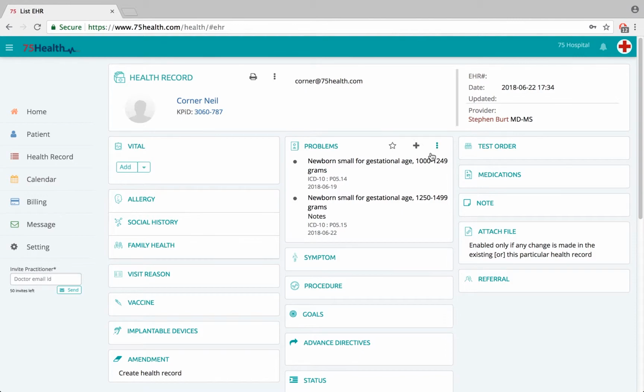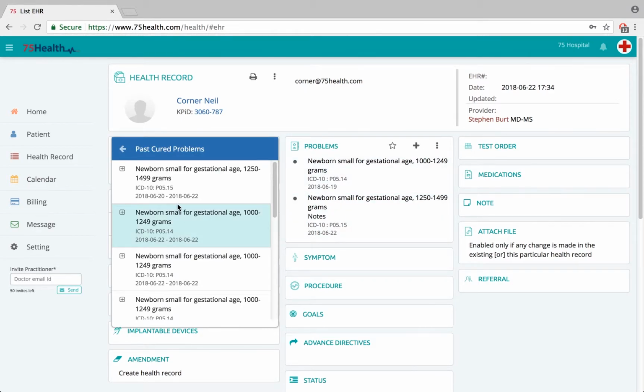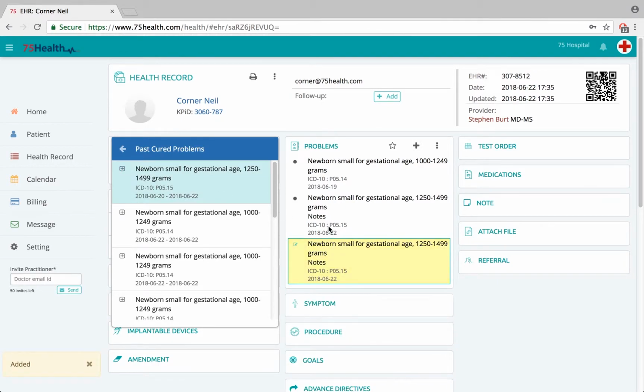So what happens is that it will be moved to a folder called past cured problems, and it can be accessed by clicking on this ellipsis icon and clicking on this past cured problems folder. And as you can see, this was the information which was previously treated as cured. You can simply click on this add icon to have the information imported again into the current visit, or this information can be used in future visits also, and this will also help the user to reduce a lot of charting time.